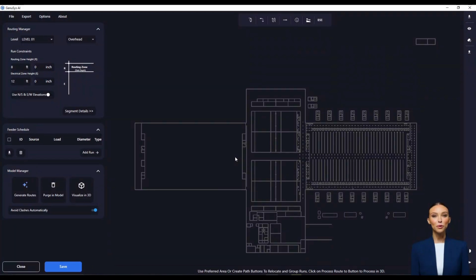In this video, we're going to look at two handy and easy-to-use features in Auto BIM Route: Panel Info and Quick Route. Let's start with the Panel Info feature.